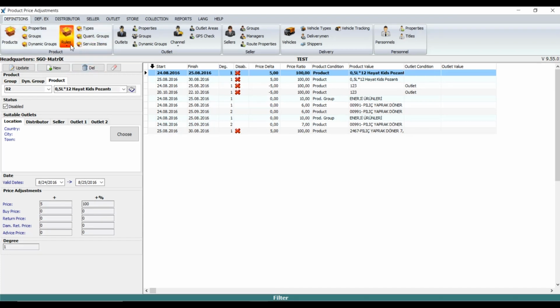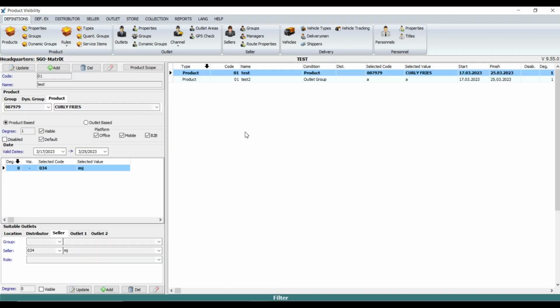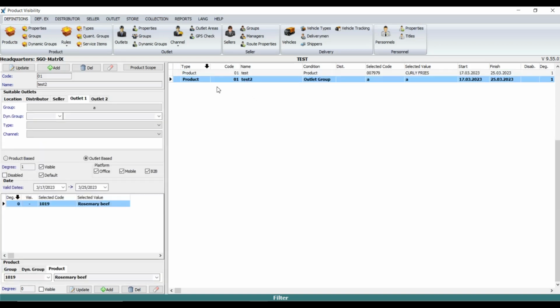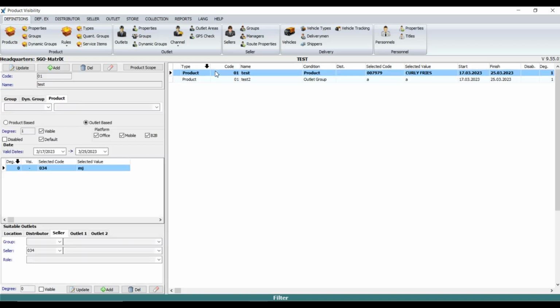Let's move on to next menu, Product Visibility. Product visibility is for setting visibility on and off to the selected product for the selected outlet within the selected date range. You can make visible a product for an outlet or not visible. Also, you can make visible an outlet for the product or not visible. You can make your definition outlet based, like you can see here, or product based, like you can see here.